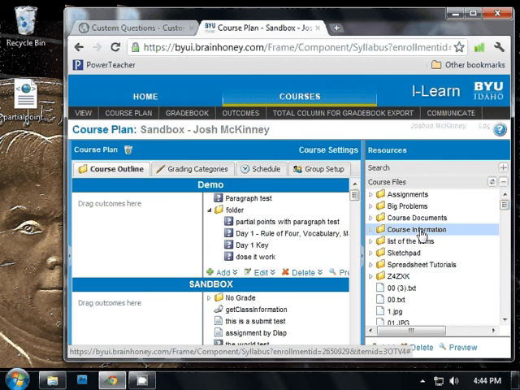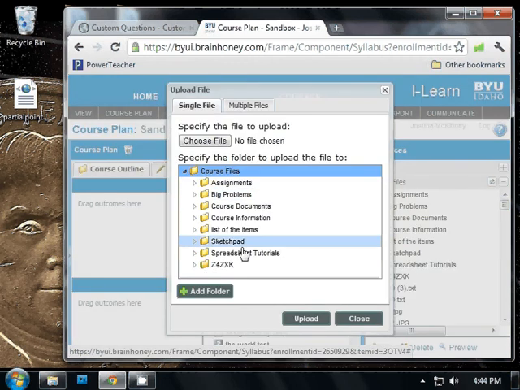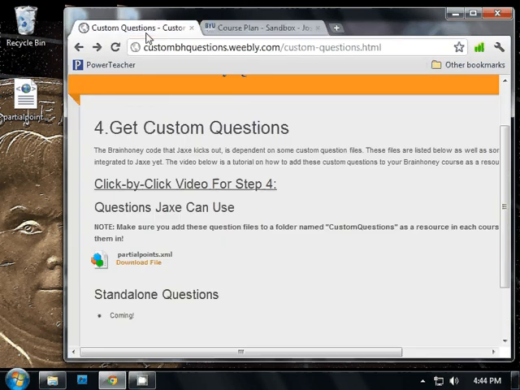But the first thing we need to do is make this folder. That way all of the files are in the same place, and it's crucial because the way JAX kicks out its code, it tells Brainhoney to look in this specific place, and so we need to make that place. So if you click add and then click add folder right here, make sure that this course files is selected. You're on the very top one, and you click add folder, and then it's going to ask you for the name. As over here it says you need to call it custom questions.